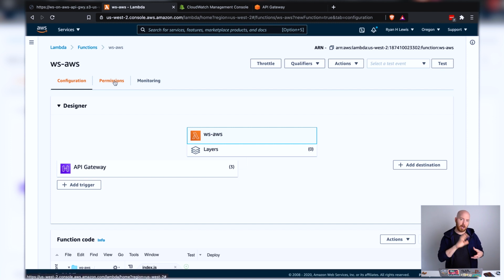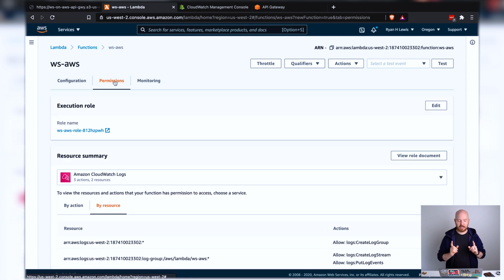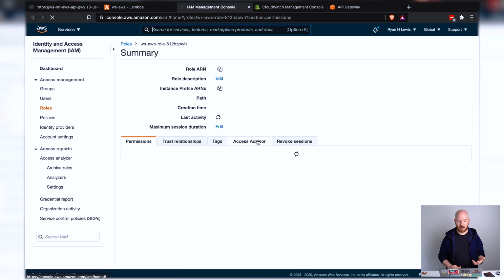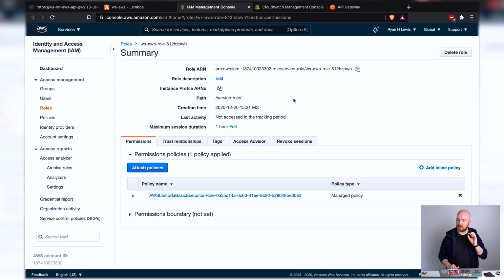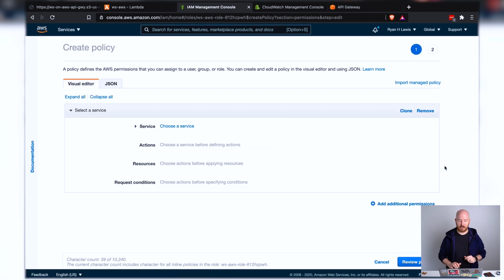Whenever you publish to a connection, whenever you push to the connection, post to a connection for the WebSockets API, you do need to give your Lambda permissions for that. We have a role here that we can modify, and when we modify this role, we can give it specific permissions to post to our WebSocket API and API Gateway.